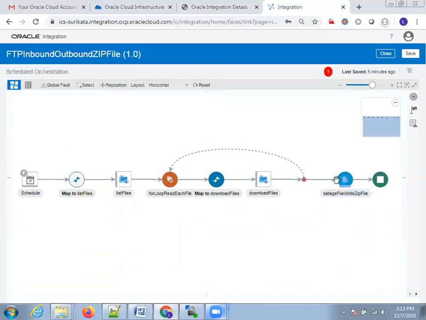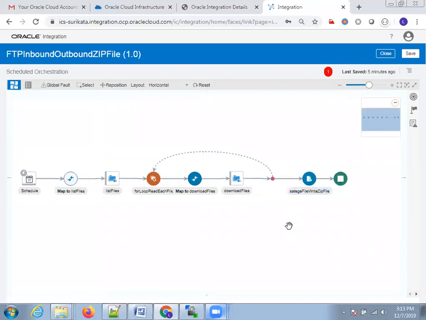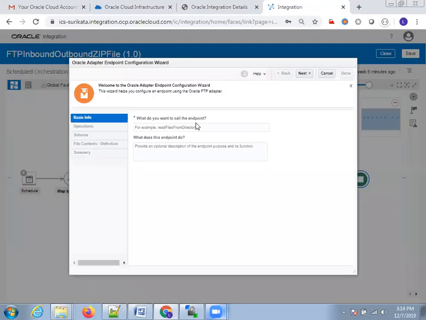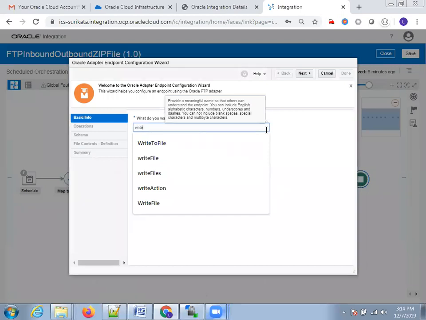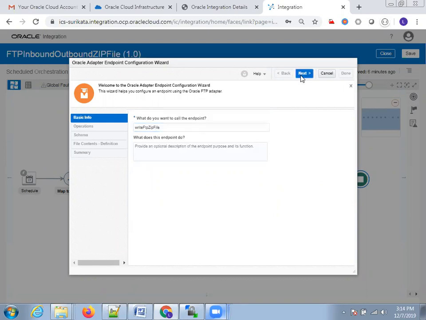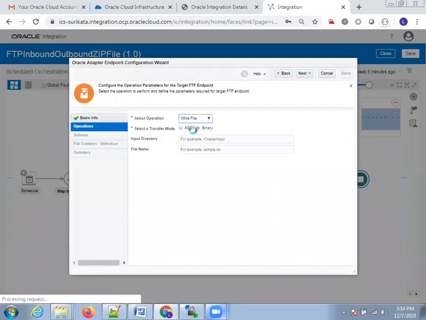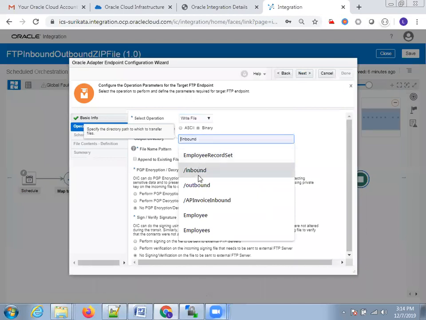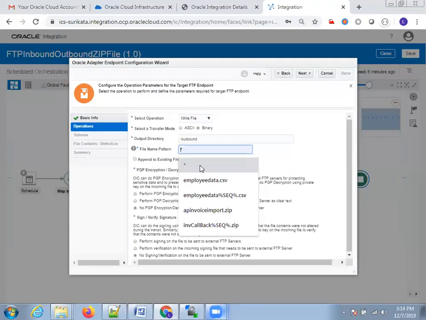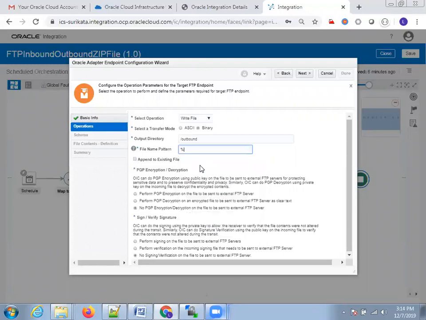Okay. Now we have the information in the zip file. We have the zip file now. This zip file is still available only in the ICS environment. It will not be returned to your FTP until we perform the FTP write operation. So we'll select FTP or our trainings 2 again. Now here I'll just say write FTP. Zip file. Write file, binary, outbound, file name. I just go with some convention, but we have to modify it anyway.